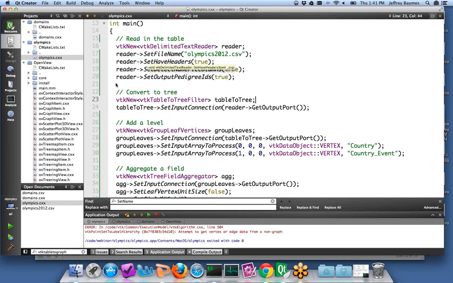So here, just a couple of things. I'm using VTK new, which is a nice way to create VTK objects where you don't have to worry about deleting them afterward. It'll delete it when it goes out of scope. Yeah, let me just start going into this right away.